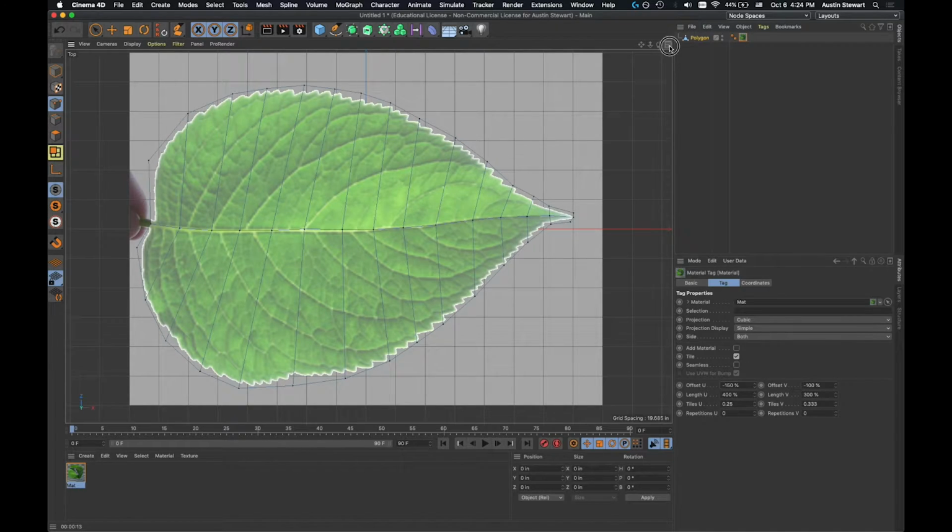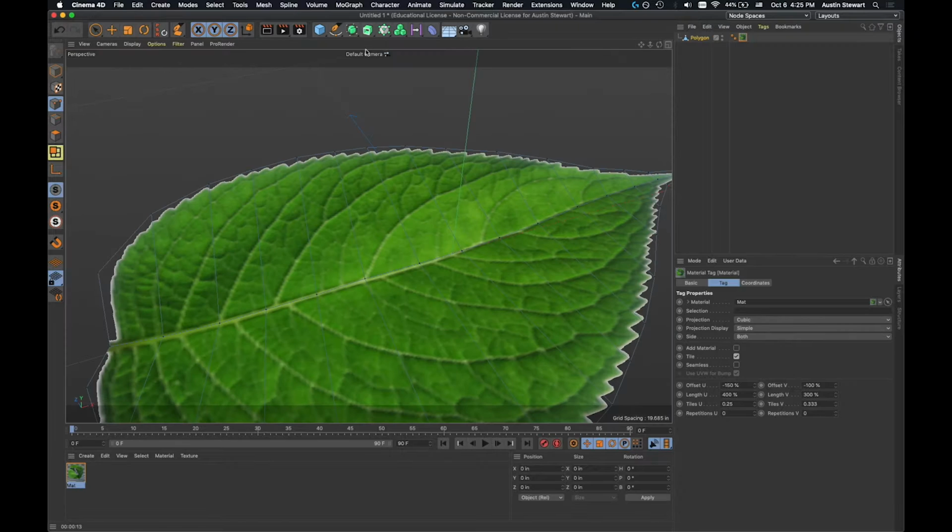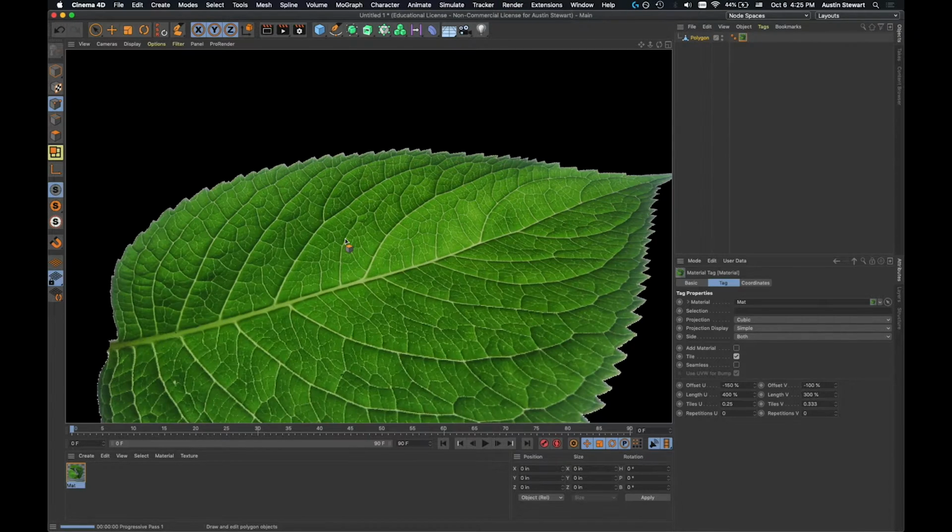So what I'm going to do is switch back to my perspective view, bring this full screen, and render this. Okay, so you'll see now I have something that looks a lot like a leaf, right? It's got this rough edge. However, there's this kind of white glow on the edges. And so what I need to do is fix that.